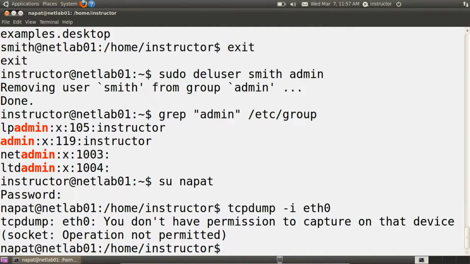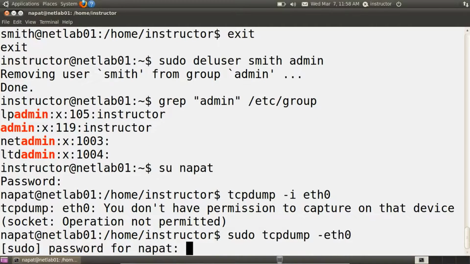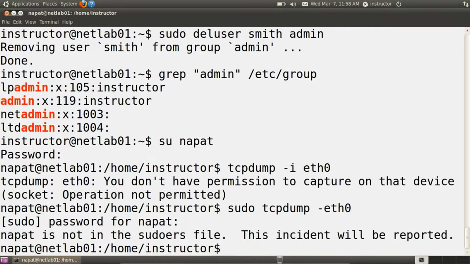User napat does not have permission to capture on the eth0, the Ethernet interface. You need to be a root user to run tcpdump. And can napat execute tcpdump using sudo? Let's try. Sudo prompts for his password and gives the error message saying he's not configured or in the sudoers file and is not allowed to run this command as sudo.